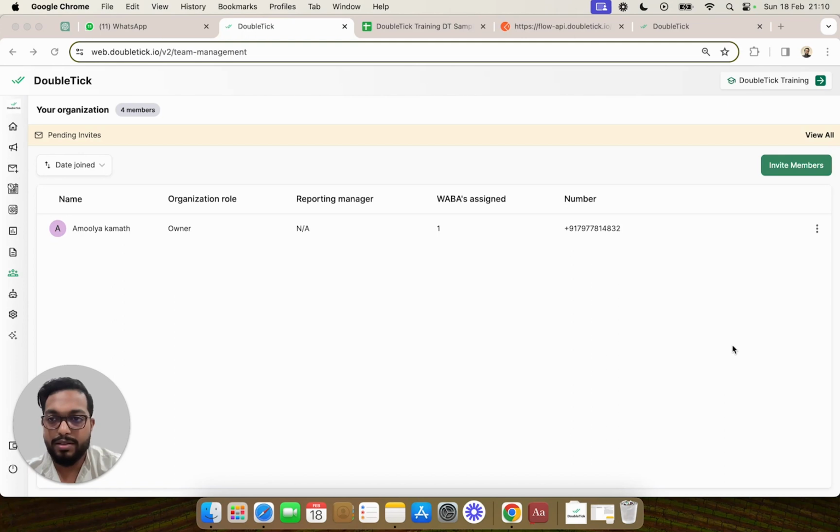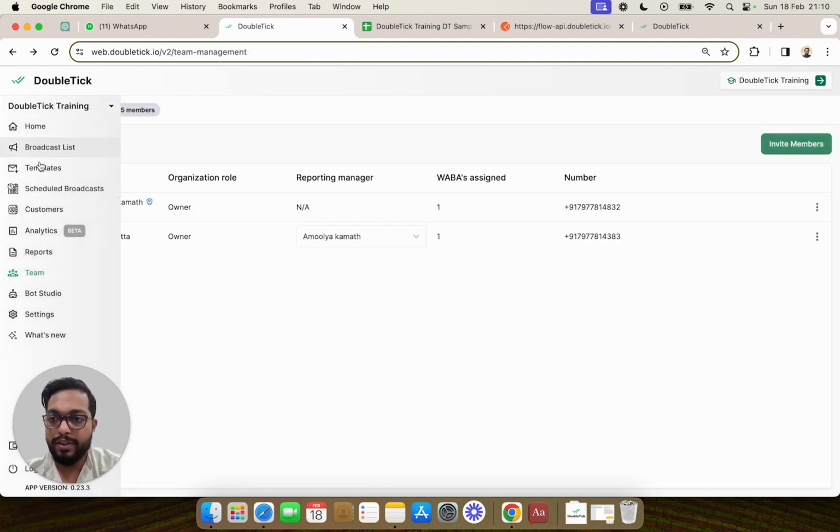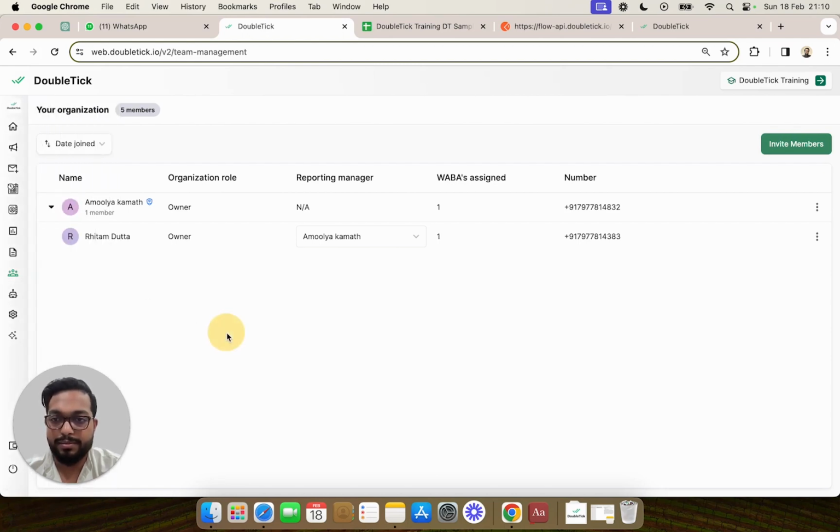So once one of your team members whom you had invited has joined DoubleTick, you would be able to see that under the left hand side panel team section. As you can see, this member who was invited a couple of minutes back has now joined the DoubleTick application. So here you have the option to map this reportee to the reporting manager.